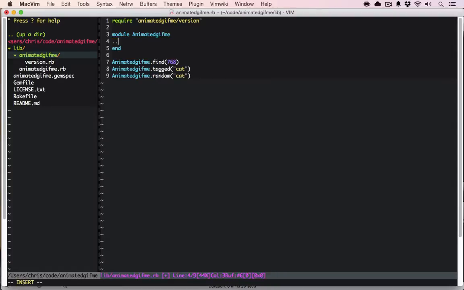So we can actually include HTTParty on our AnimatedGifme module instead of creating a class. And this is going to allow us to interact with it directly, and we'll write our methods on AnimatedGifme as a module instead of handling this inside a class. This is going to be slightly different because we don't need any authentication or query parameters or options like that. So we're just going to create these modules at a higher level.